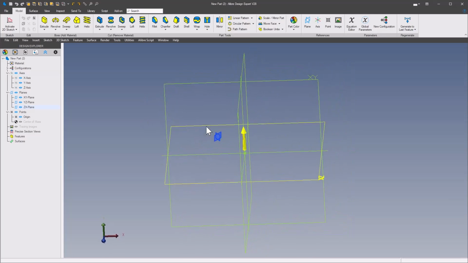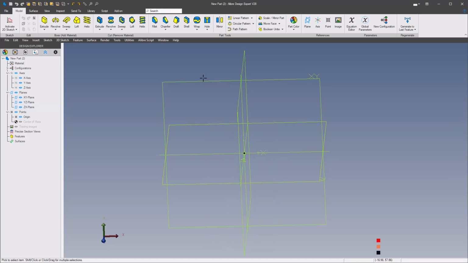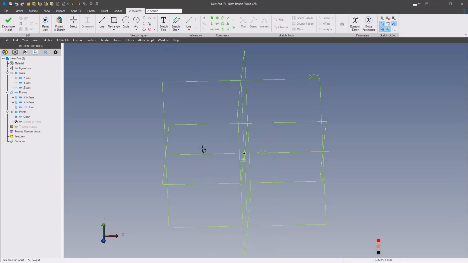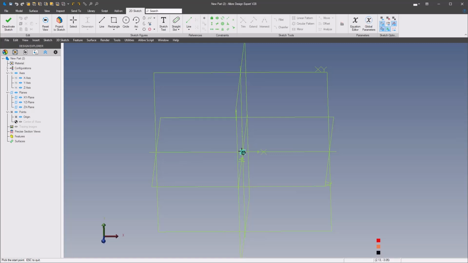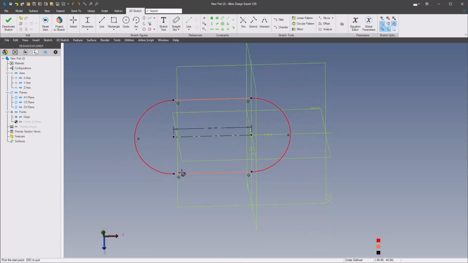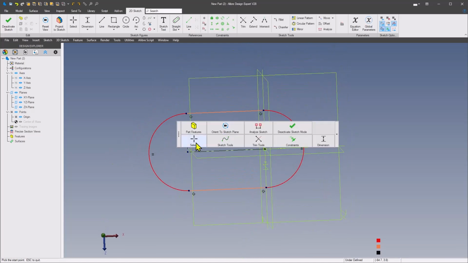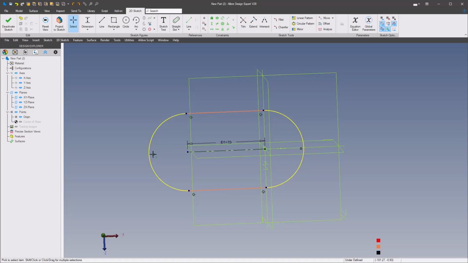Okay, so on this ZX plane, let's start a sketch here. And the first thing we'll do is grab a slot tool, plant it on the origin, and drag off to the side here. We're going to be horizontal. That length is going to be 70. Hit tab, hit enter at 180, and then drag out for a little bit of a size on it. And then we'll get rid of these equal constraints.